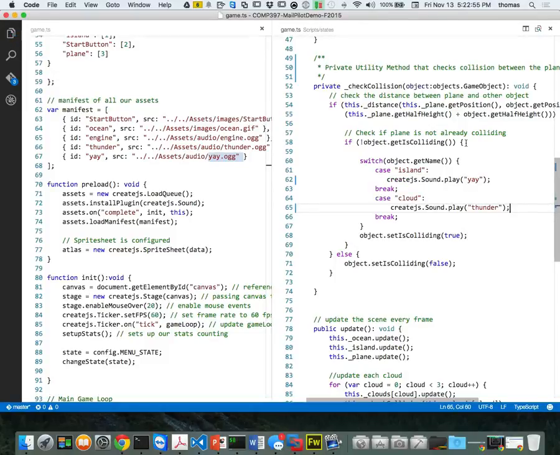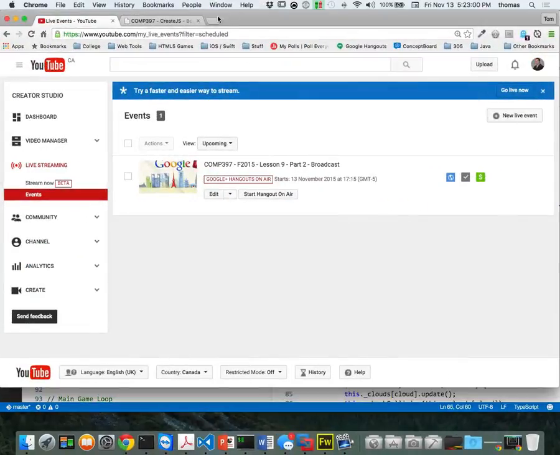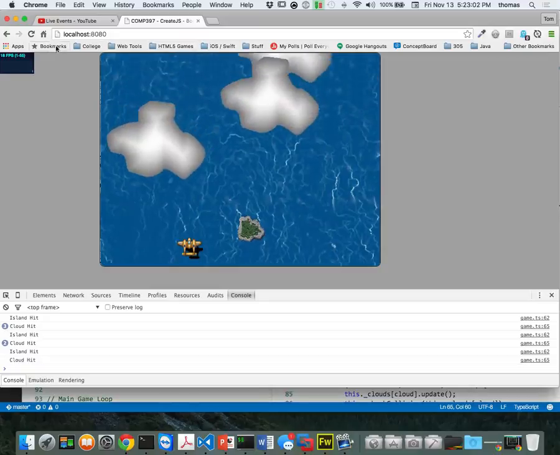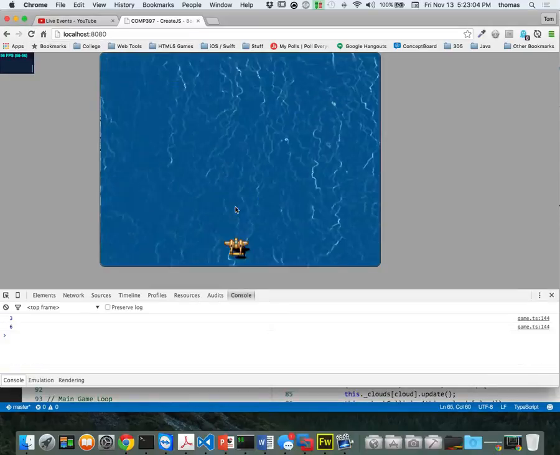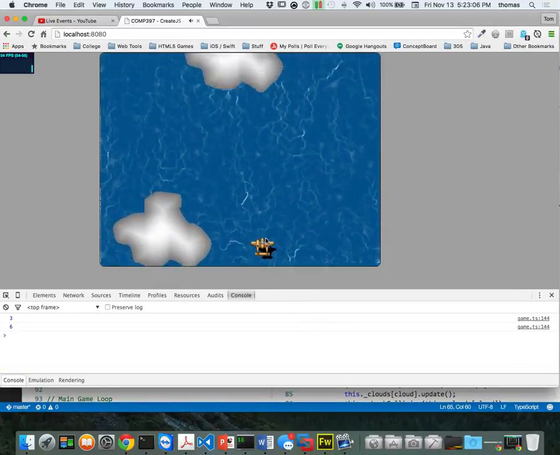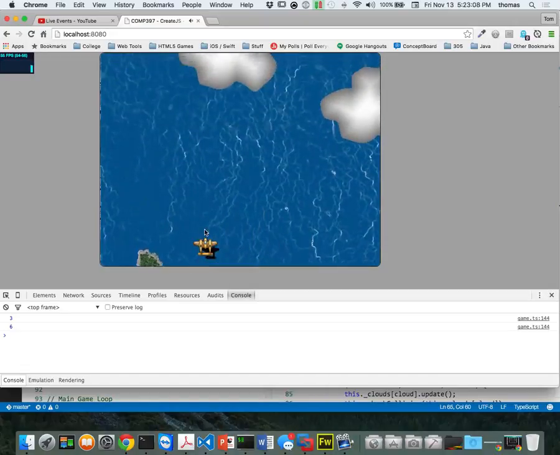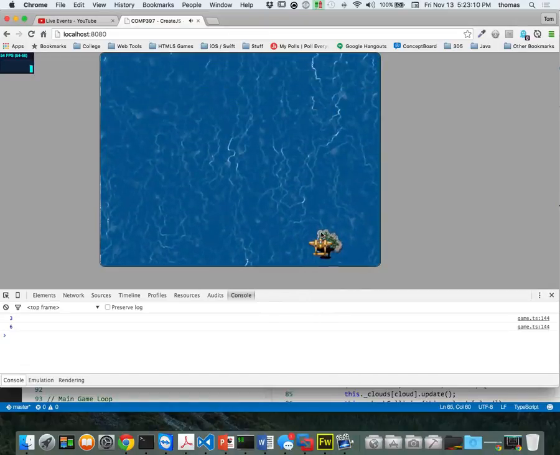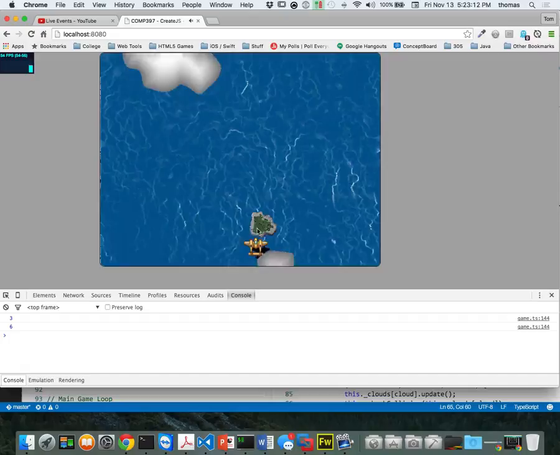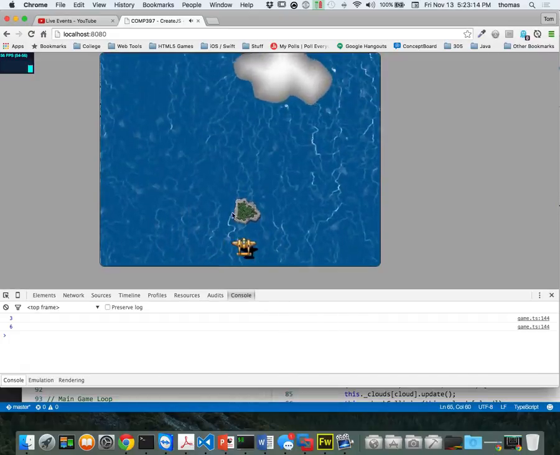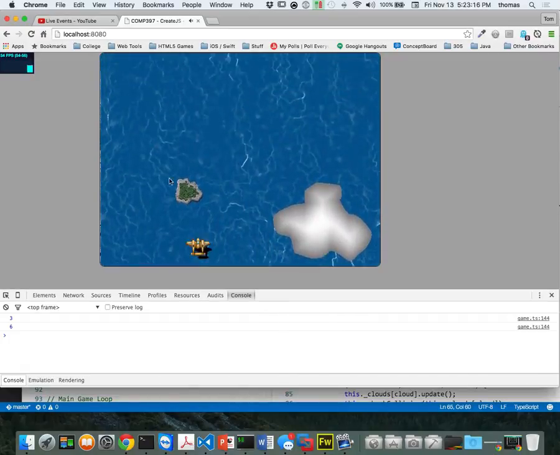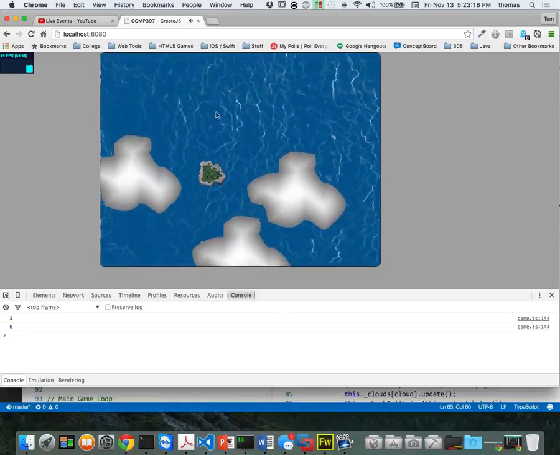Let's see if this will work. I'll transpile everything, go back to the browser, refresh, and start. Now, hits. That's good. Come on, give me that yay. Yay. Good. It's all good. So we've got the yay feedback for the user, and this is working now.